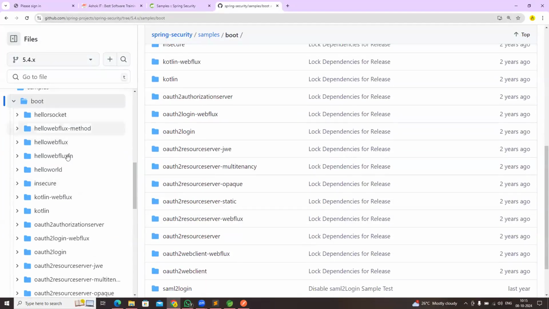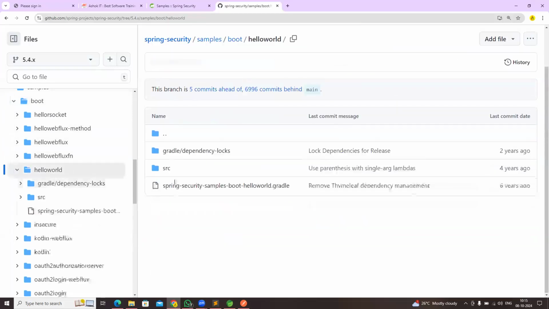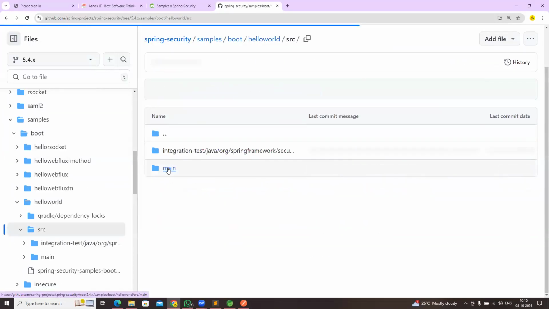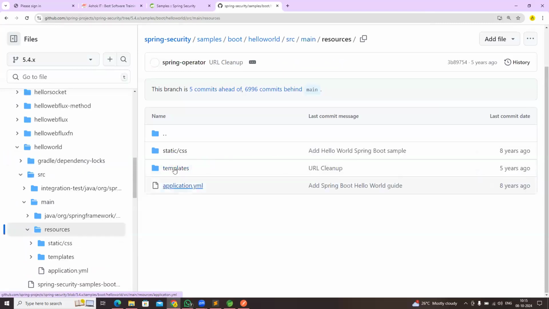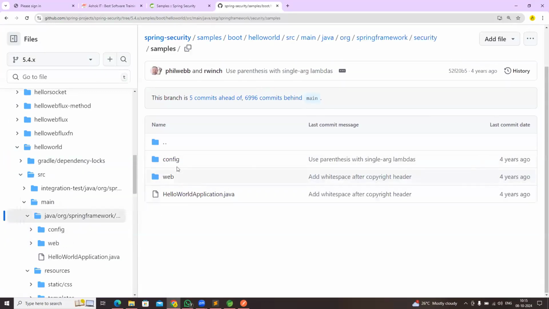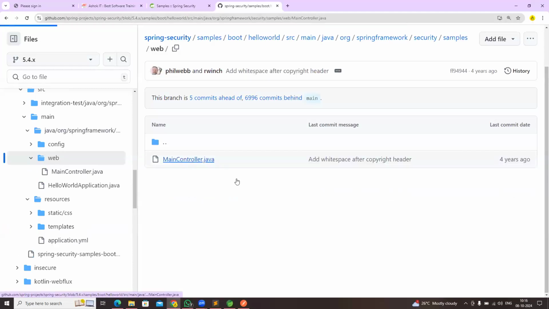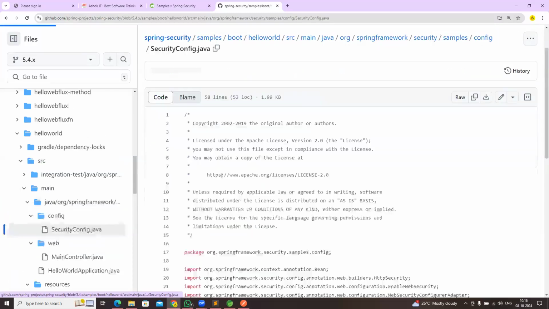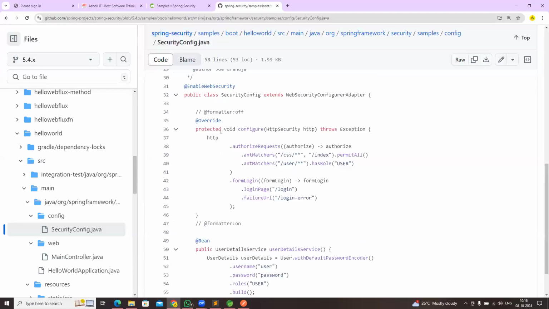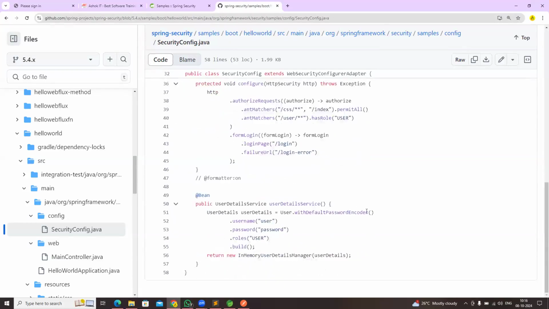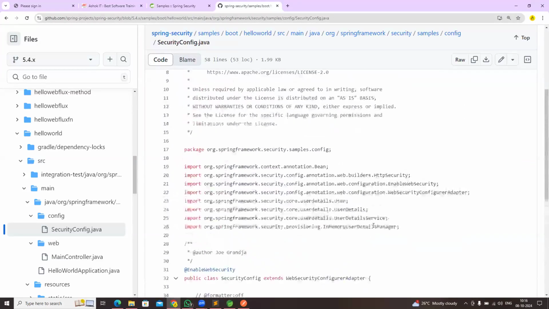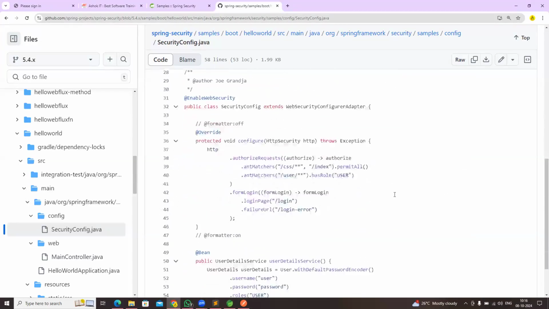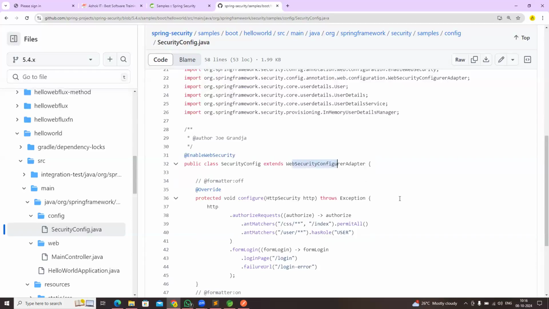There are a lot of projects available. The Hello World project is available. In Spring Security Hello World, under src, main, resources, a YML file is available, and in the Java code there is the web main controller, which has several methods. Go to the security configuration now. This is the security configuration they have given for us. In order to secure our application, we need to customize that security configuration. As part of that customization, they extend from some class and so on.